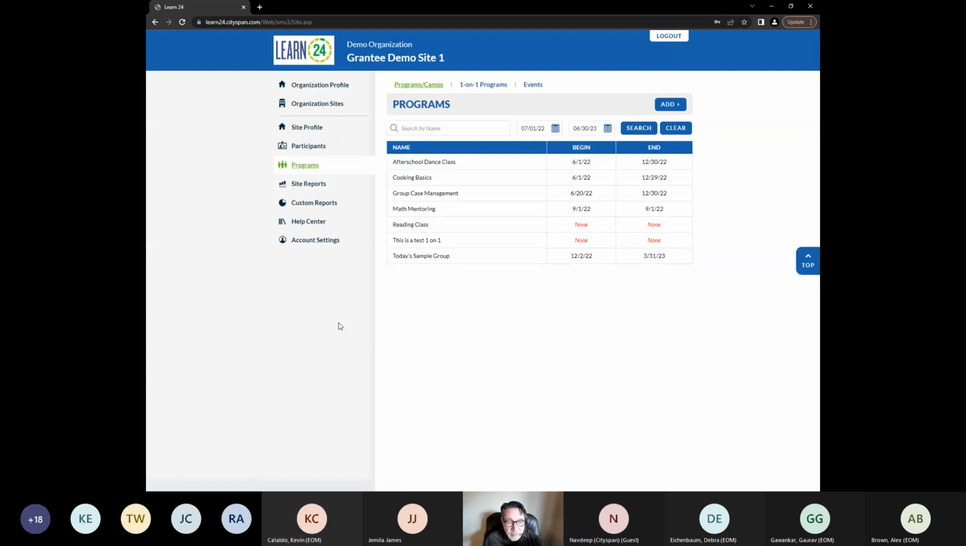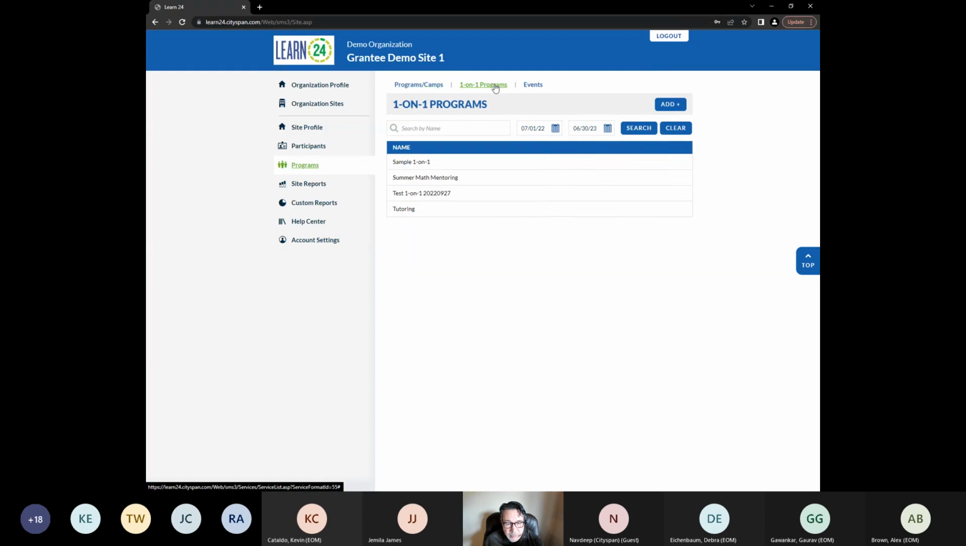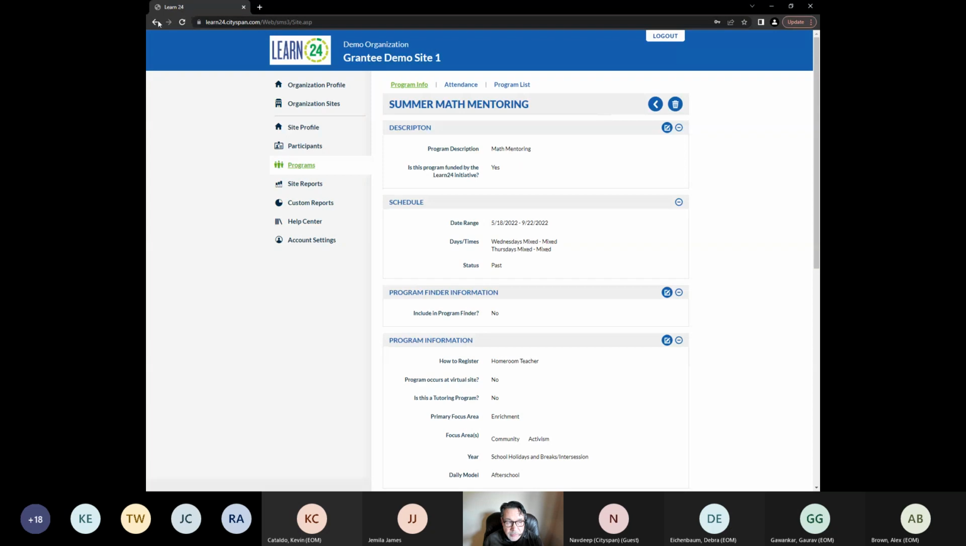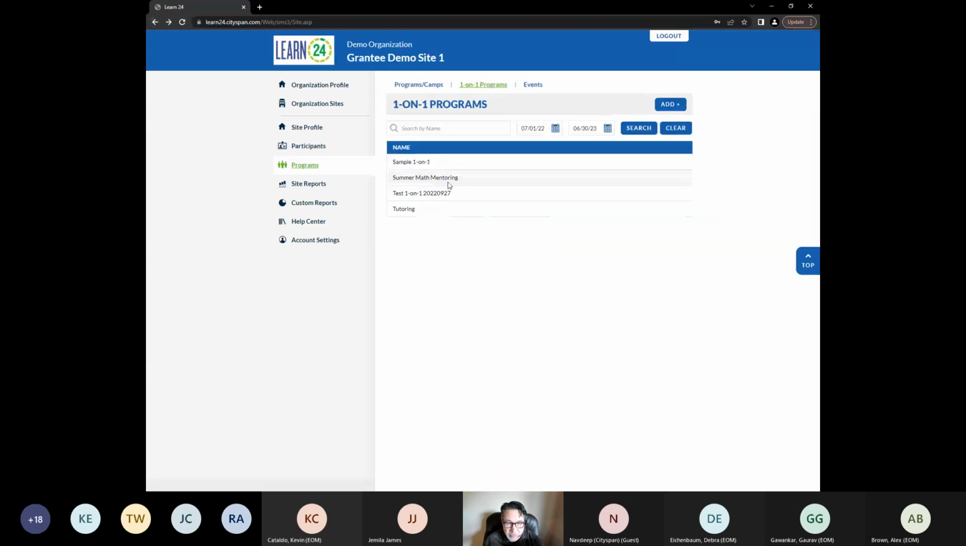So going back to the programs, that was the workflow for everything that's in a group setting. I just want to quickly look at the one-on-one and the events. So one-on-one, as I mentioned, is for things like tutoring and mentoring. When I click into one, you can add one. The sequence for adding and managing is very much like programs and camps. You're going to add, and when you do, it's going to show you that big page to indicate everything about the programming.